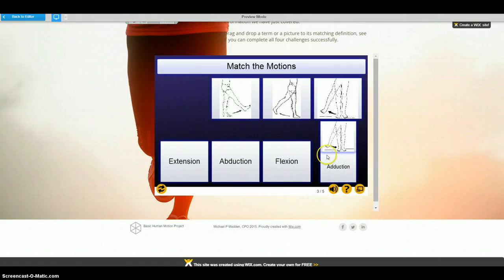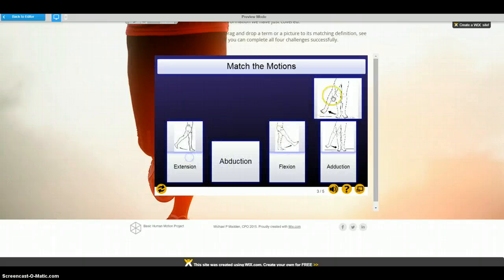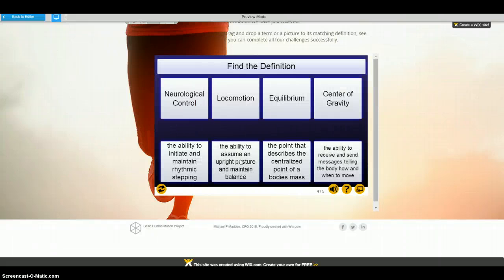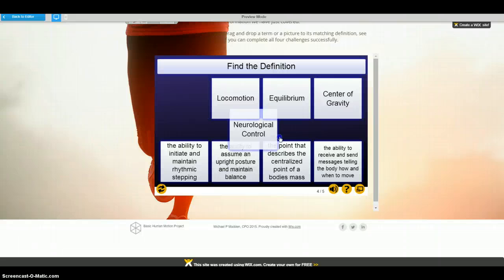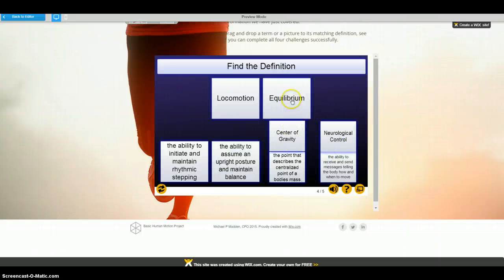Okay, so it's bringing me through these terms. And again, just simple drag and drop, very, very simple to do. Here we have definitions that we have to go through. Again, it's just a simple matching.